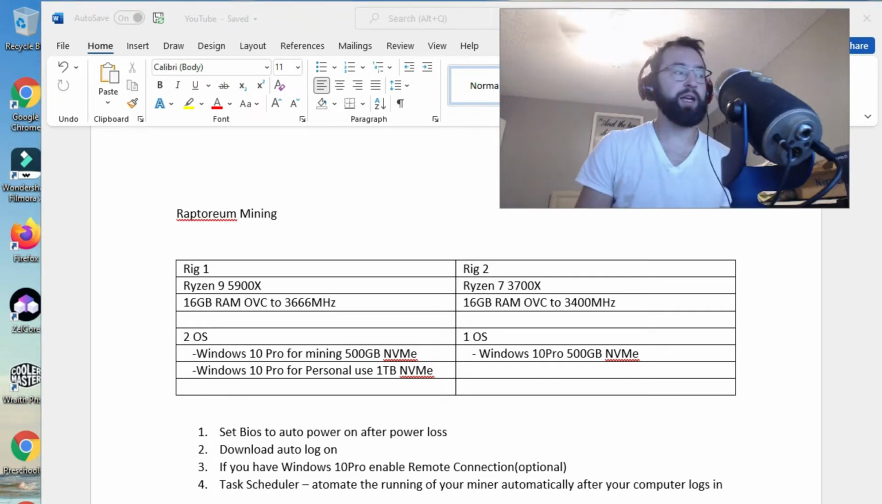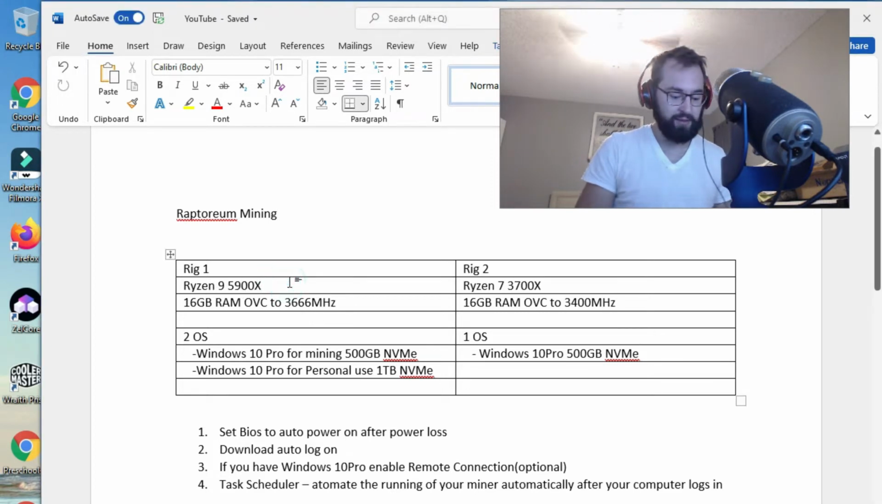Okay, everybody, so check out my two rigs. So I have rig one. This is the computer that I'm using now. It's a Ryzen 9 5900X. It has 16 gigabytes of RAM, overclocked to 3666 megahertz. The processor itself is overclocked to 4 gigahertz.